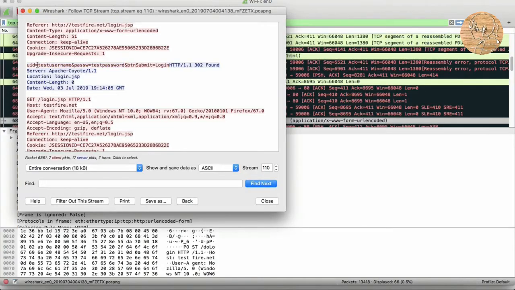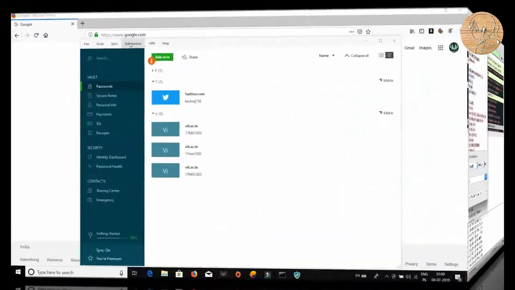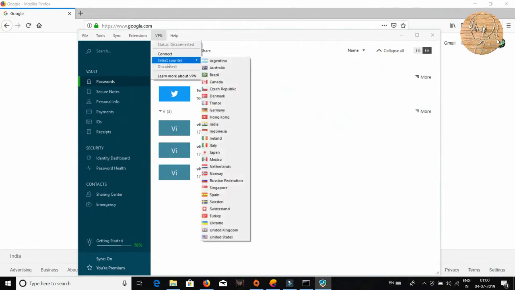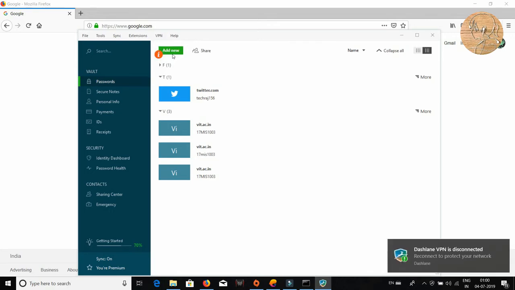Alright, now it's time for us to actually use a VPN. Let me connect to the Dashlane VPN. With Dashlane VPN, I can choose between several countries and connect to the server that is ideal for me. The internet speed is also great with Dashlane VPN.